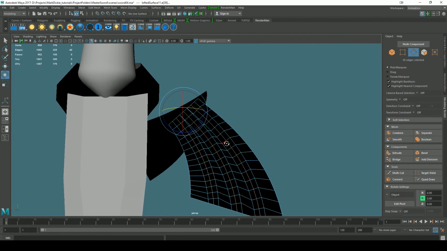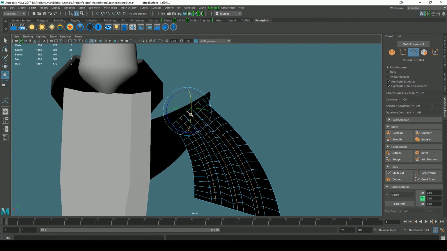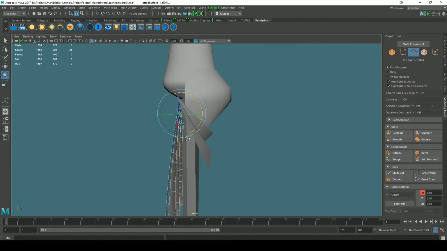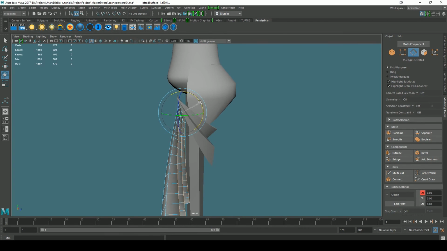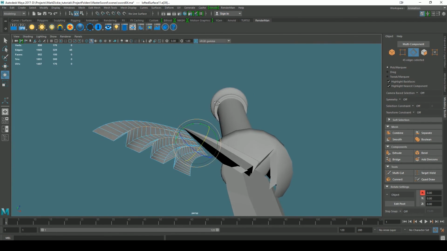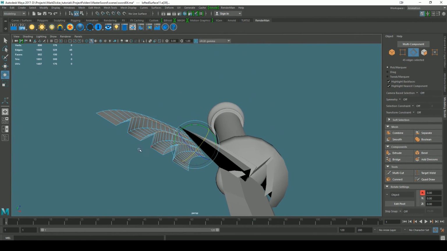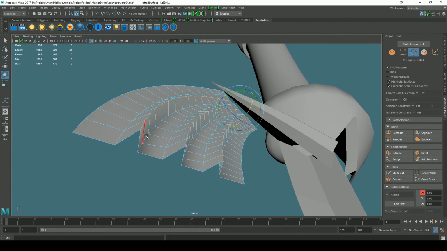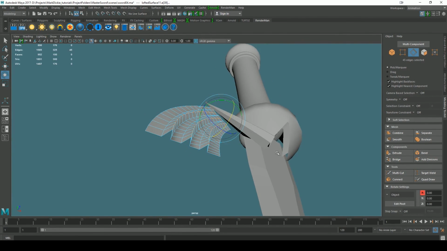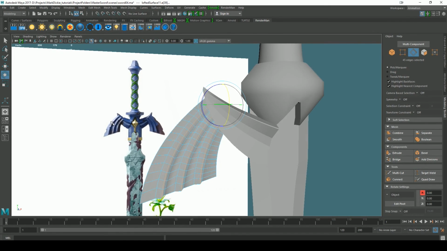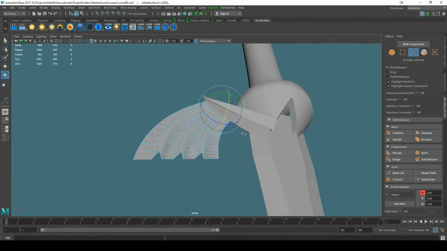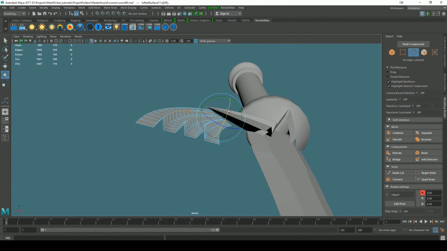So now I can use the rotate tool, and I can rotate these straight out on the X. And so by creating those double loops through there, that's giving me this fairly sharp shape of this. So drag those out.